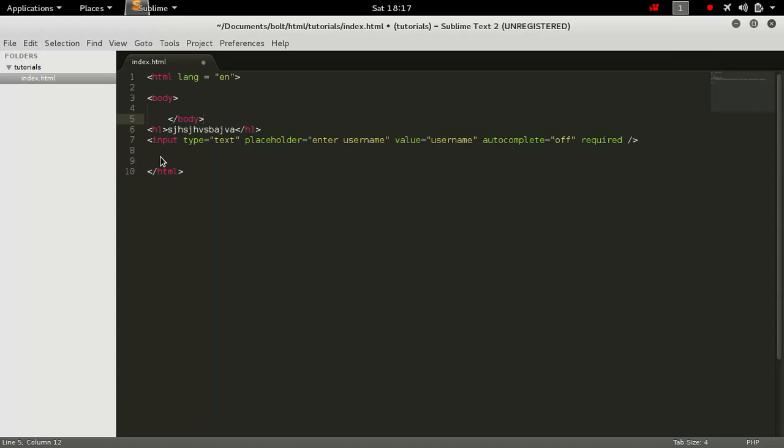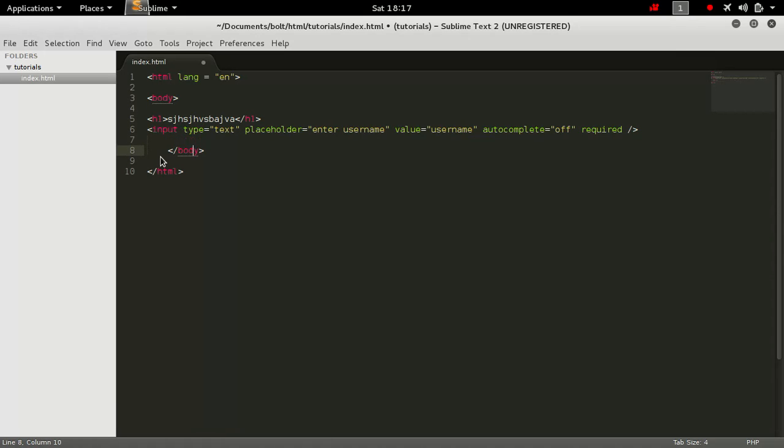Body, all this should be in between body. Yeah, something like this. Then let me indent this very well. Now can you see this HTML? This from line 3 to line 8 is in between the HTML tags. Why from line 5, 6 is in between what?